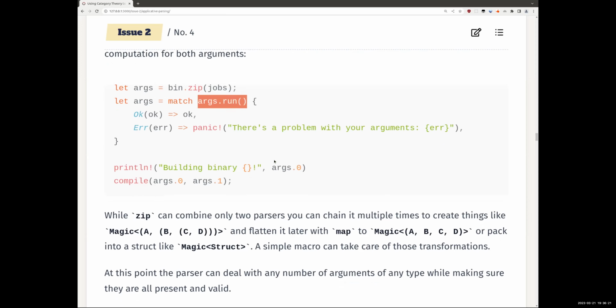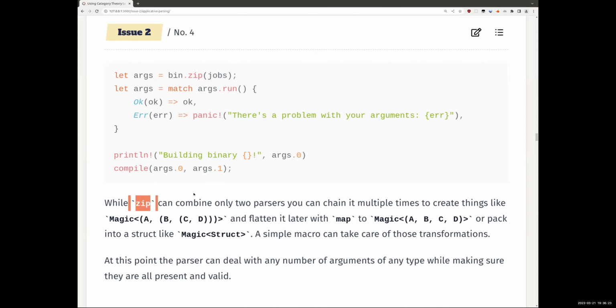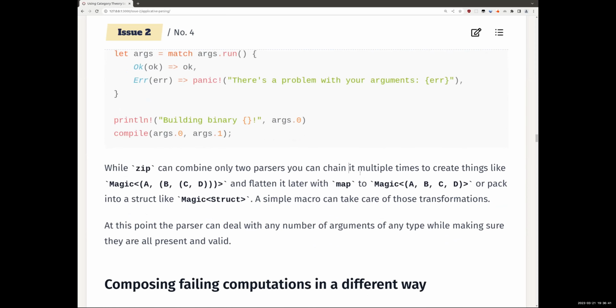successful. So zip deals only with two computations, but we can chain multiple of them to create monstrosities like that. And later we can flatten it with map. In the library I'm talking about, the macro deals with that stuff, so you get what you want.